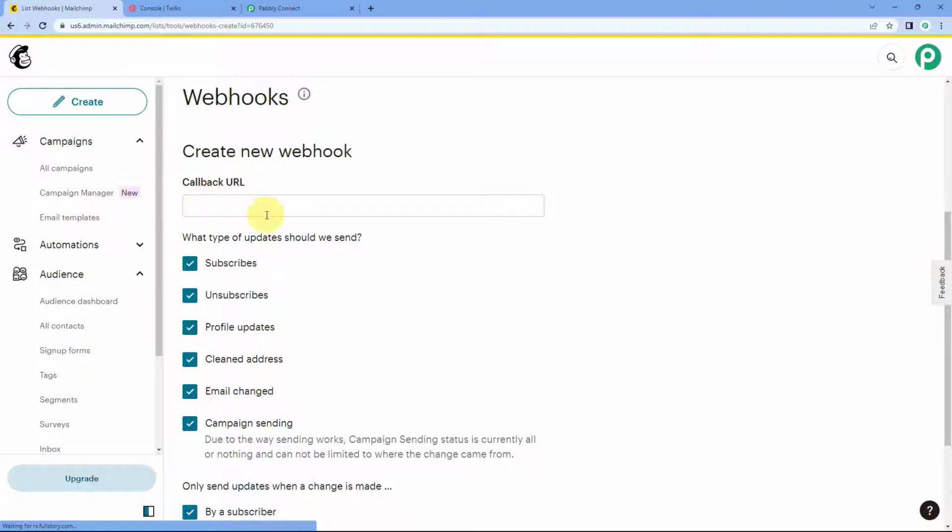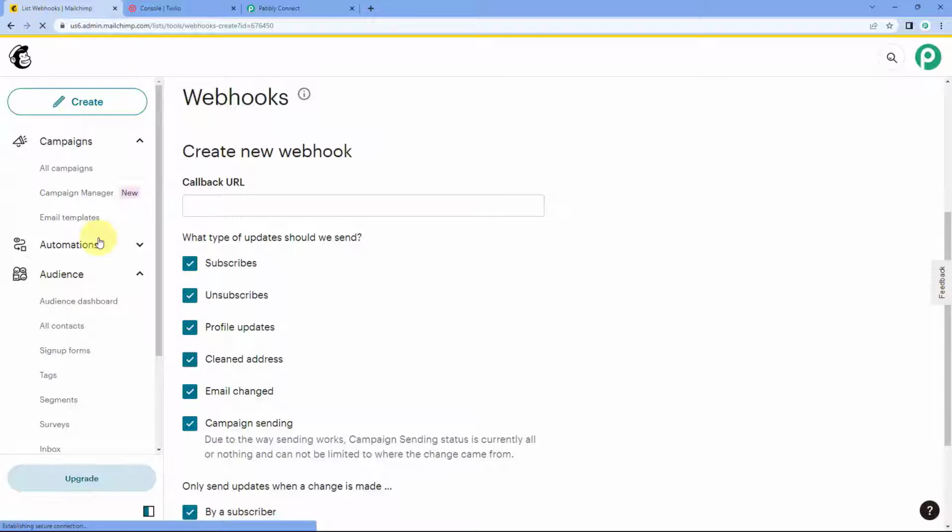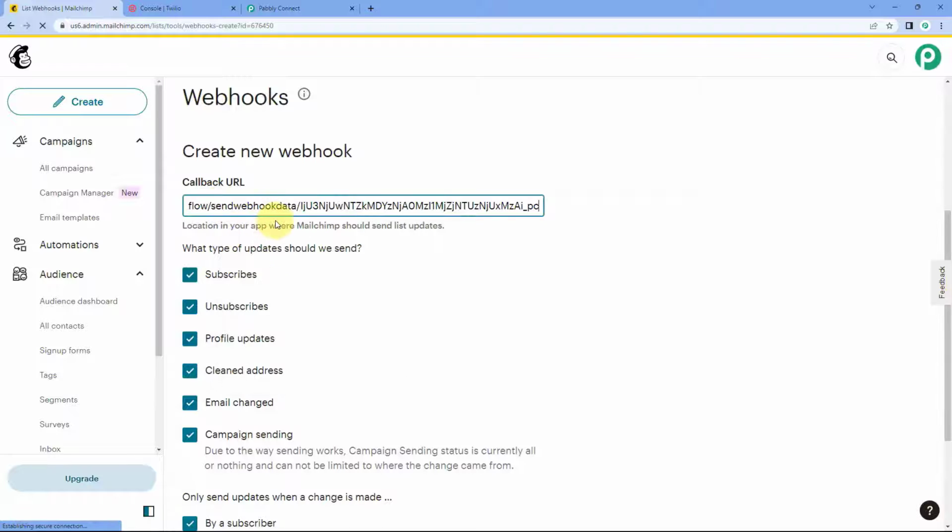Now here in this field of callback URL, we have to paste the exact same webhook URL which we have copied from Pabbly Connect. Just copy it from here and then paste it over here.